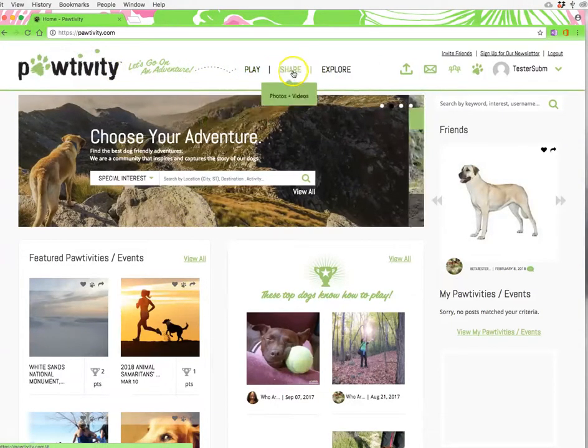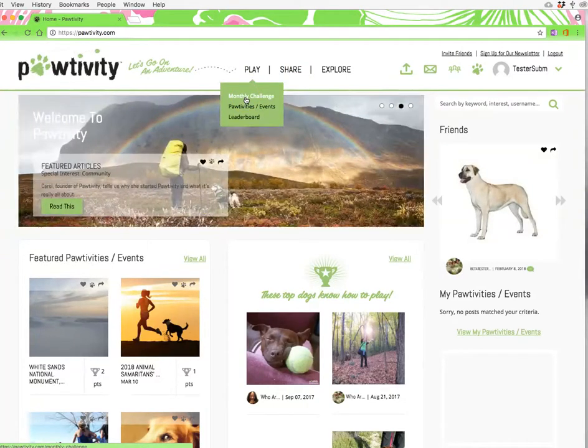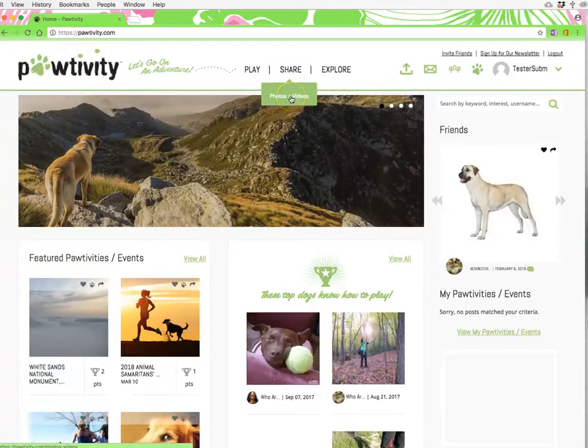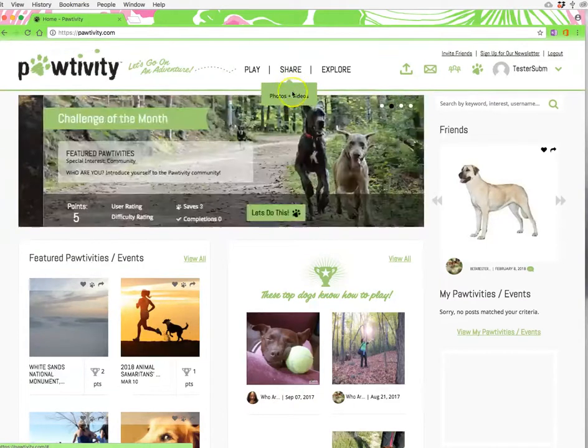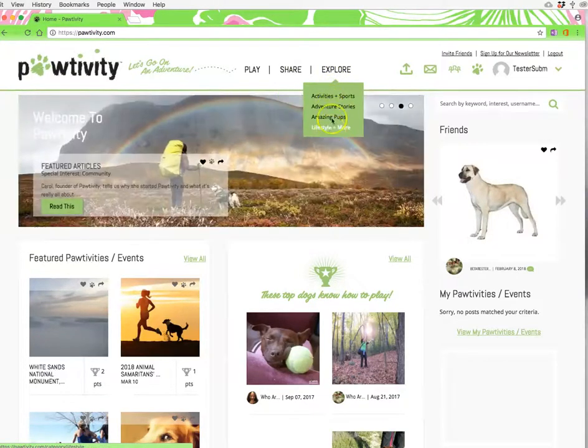So Potivity is all about playing, sharing, and exploring. Under the play menu, we have monthly challenges, which are monthly activity challenges that we offer to our members to play. We also have the Potivities and events, which are the activity and event listings that are dog friendly, as well as the leaderboard. We'll go into these in a little more detail later. Under the share menu, we have photos and videos, which is a collection of all the photos and videos that are shared by our members. Under explore, we basically have all of our articles. There's a variety of topics that those cover.